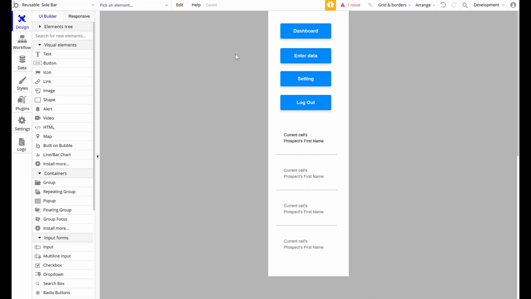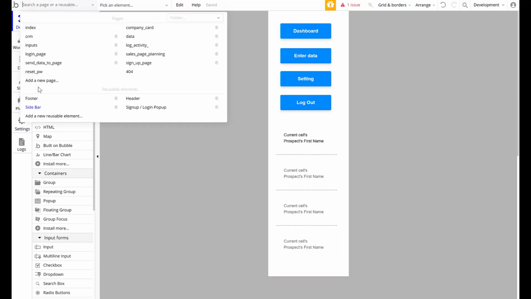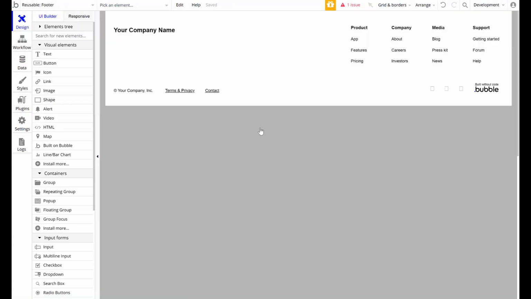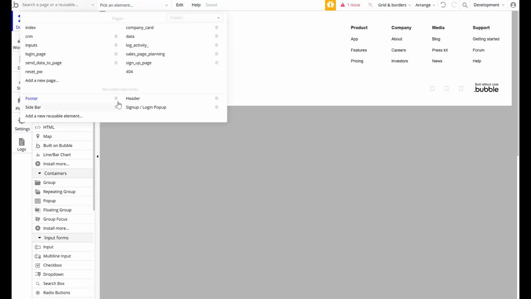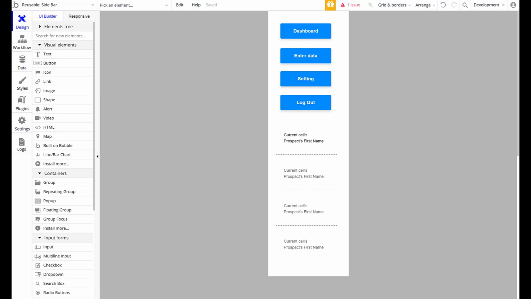Now, what I'm going to do with this, I'm going to put this on any page I want. So I'm going to click up here, and your reusable elements go down here if you ever want to edit them. So if I wanted to edit the footer, this is the pre-canned one. I can edit anything in here, or the header as well. Now, the sidebar, this is the part that we built.